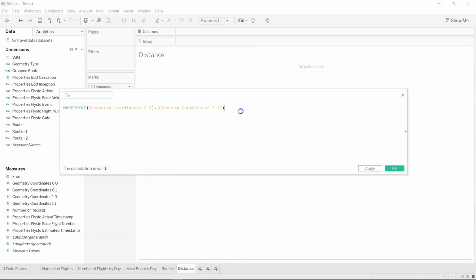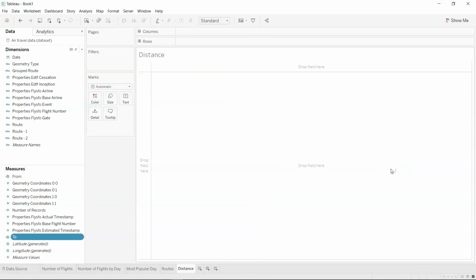For this you just need a little bit of understanding, which I am assuming you may have if you are looking at this dashboard or want to create this type of dashboard. You have the geometry coordinates like this, which indicate where the flight is coming from and where the flight is going. Click OK. So now we have the from field, as you can see it's a globe icon, and the to field, which is again a globe, meaning geographical data based on the geometry coordinates over here.